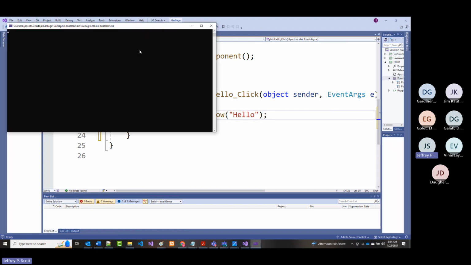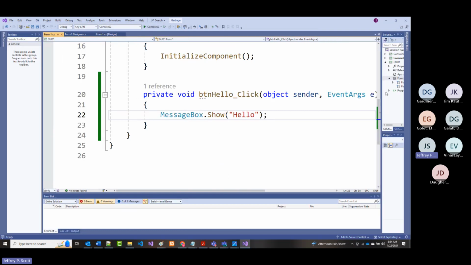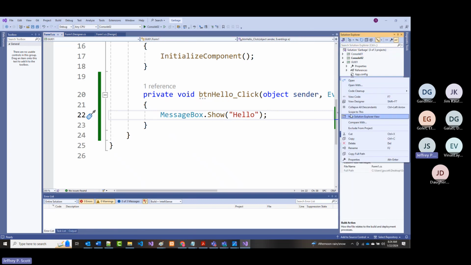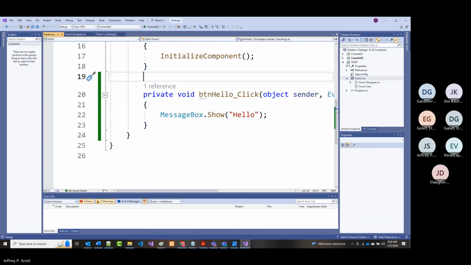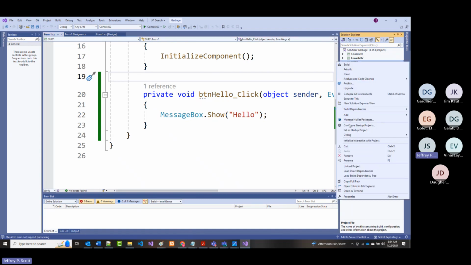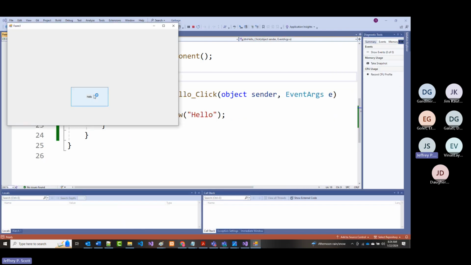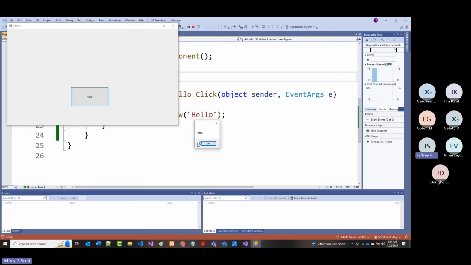And I run this. Of course, I've got to change my active project again, so right mouse click on here and choose Set as Startup Project. Now we can run it. When I click on here, I get Hello. There's nothing surprising there.